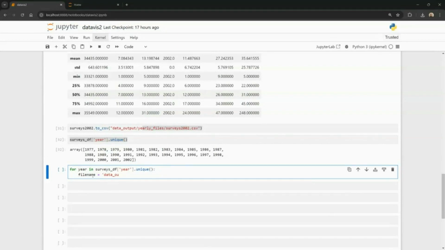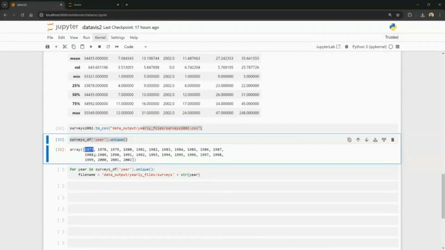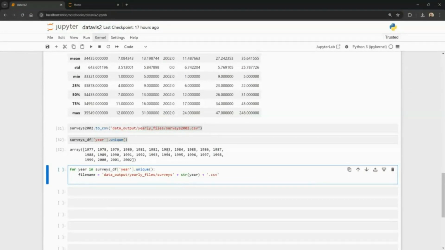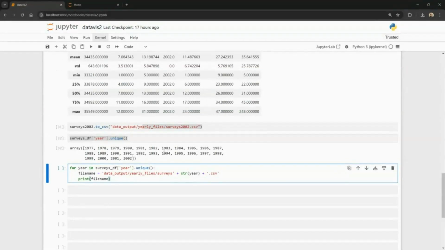So I'm going to start with having data output, yearly files, and then each of the files is going to start with the name surveys. Then I'm going to add the year, but because these are integers, I'm going to convert it to string. Otherwise, you cannot add integer to a string. And then I'm going to add the CSV extension. And instead of immediately saving this, I'm going to run a quick test and instead just print the file name just to make sure that everything is working as I want.